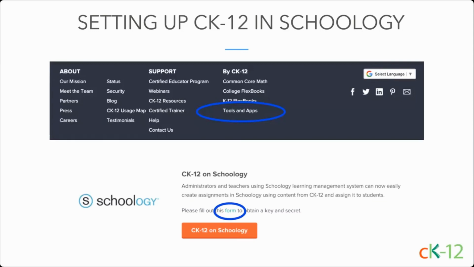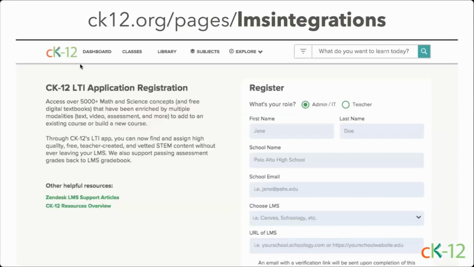And if you need to go straight to the form to access the key and secret, which your IT team probably knows exactly what I'm talking about, they can access that form there and request that. When you open that form up, either from that page or directly at ck12.org/pages/LMS integrations, you'll see the option to fill this out as a teacher or admin IT.